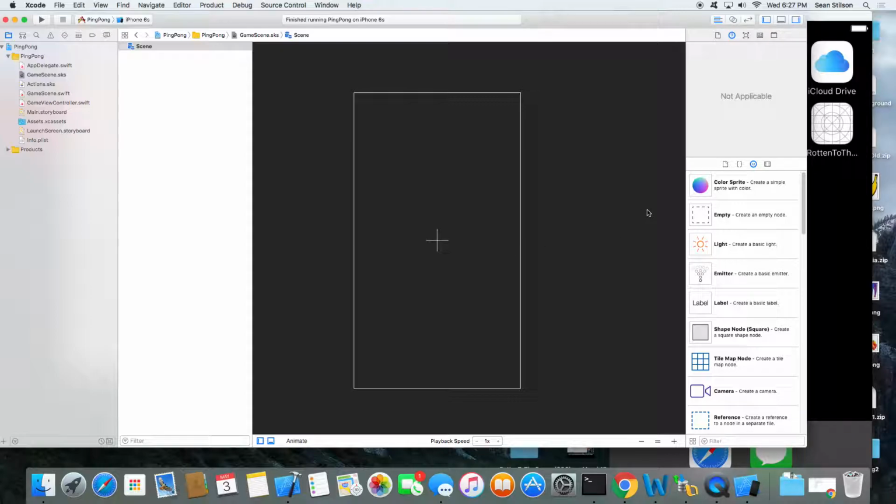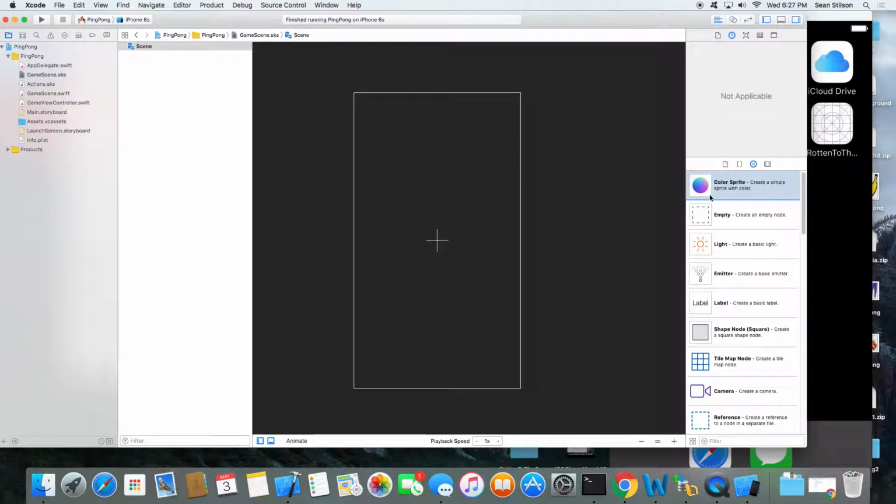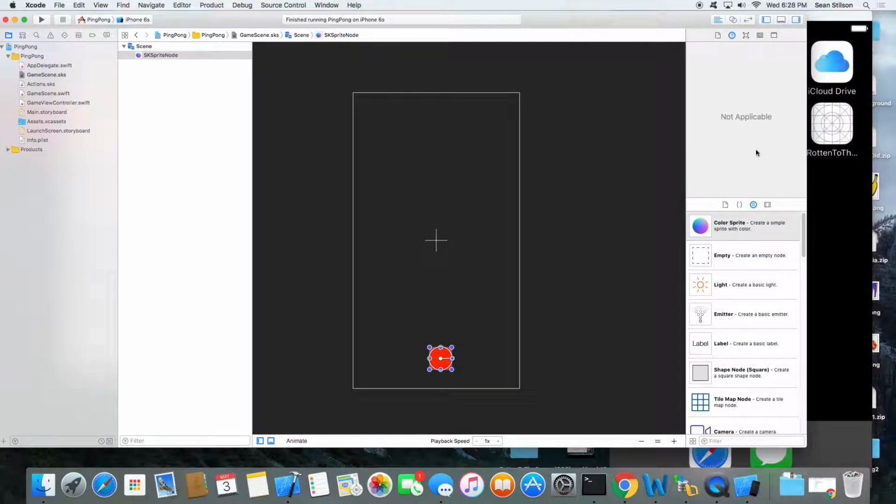All right, so the first thing we're going to start off with for our game is a color sprite. We'll drag this guy over onto our scene here. And when you drop it, it should turn red. It will have a little circle in the center and a line, which is the orientation point. If you had something that wasn't a circle, something with a non-symmetrical shape, you can point it in a certain direction with that.